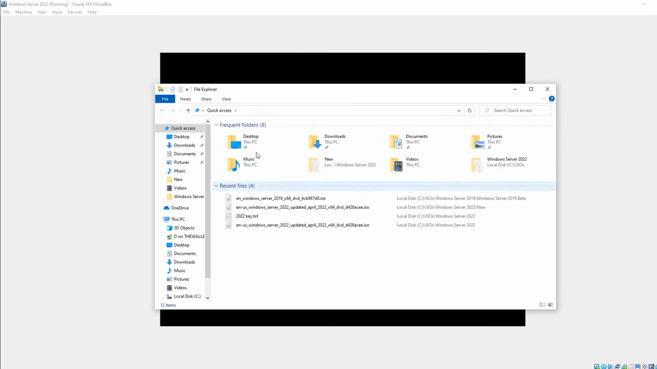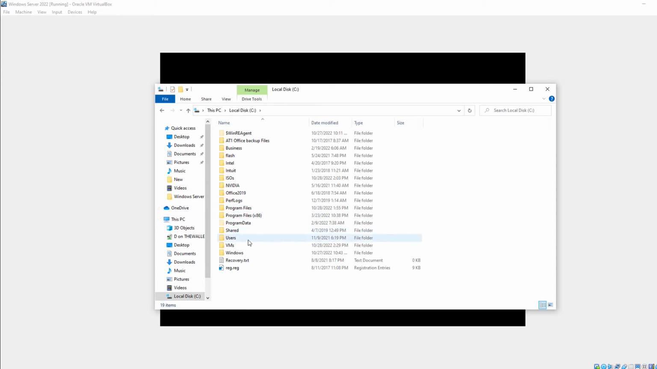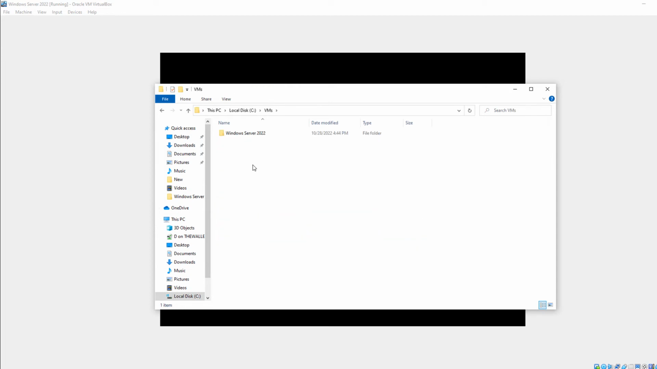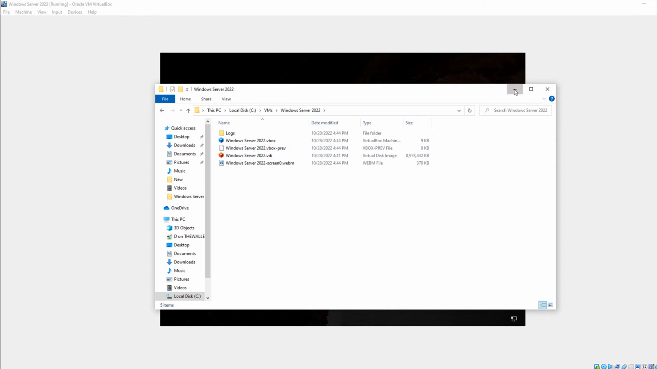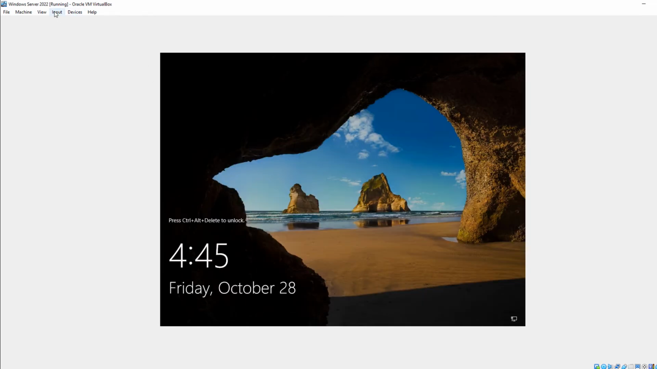I'm going to go into File Explorer while I'm waiting and go to the folder where things are being saved, and then I'll come back to this when done. So I'll go to input, keyboard, and login.